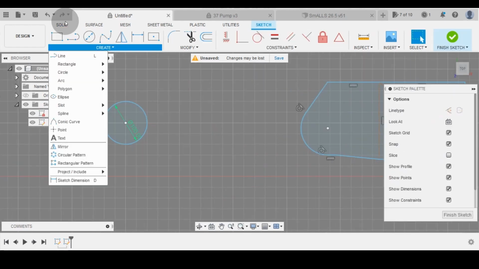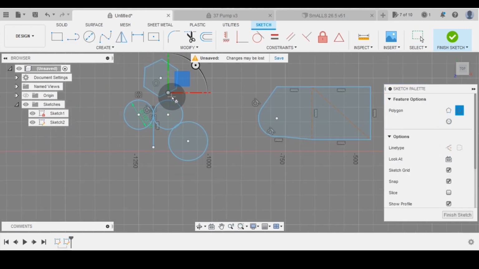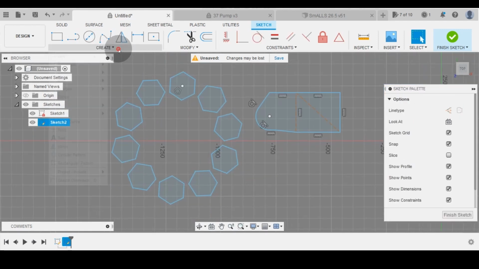That was just a small look into the sketch menu within Fusion. There are many more tools than what we covered today, but this will at least get you started.